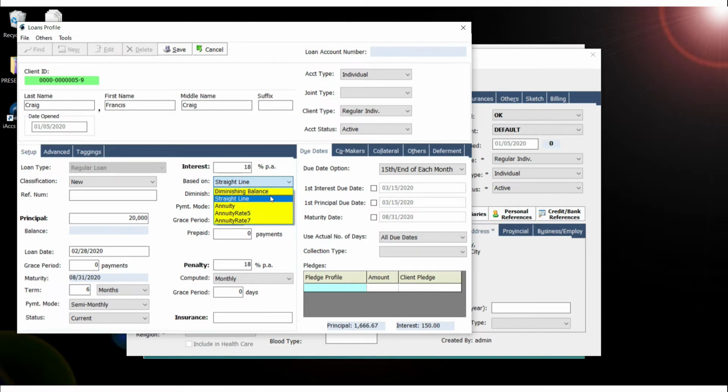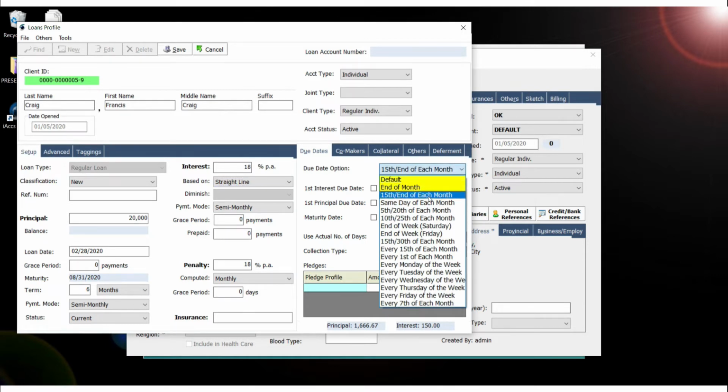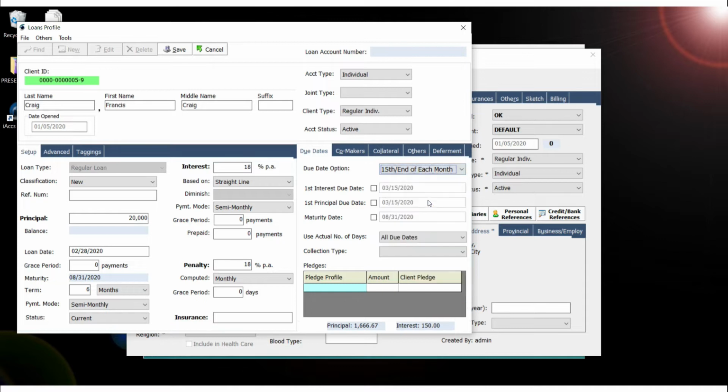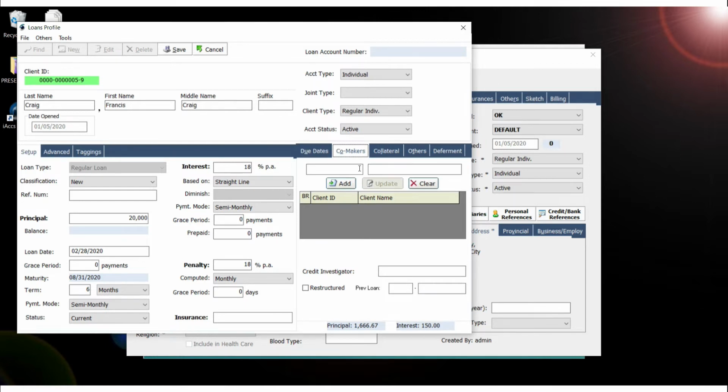So this will depend on the policy that we're going to adopt. Let's say, for example, this is 18% per annum and 18% penalty. We also have our due date option, and there are a lot of options to choose from. For this example, I'll just be using 15 and end of each month. We also have to select the collection type, whether it's field, via ATM, memorandum of agreement, OTC, or PDC. Let's say, for example, via over the counter. Then we can also add the collateral here, and we can also add the co-maker.